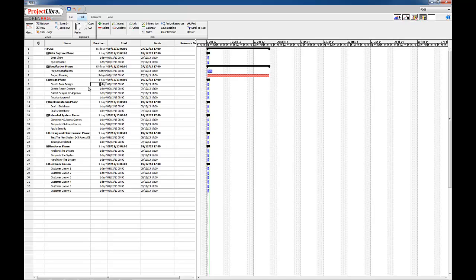Create designs for form designs, it's gonna take me 2 days. Now if it's gonna take you 3 days or 1 day, you have to put the amount of time that you know it will take you to create the form designs. Report designs, it's gonna take me 1 day. Submit the designs for approval 1 day. Receive the approval. Let's give 2 days to the client to come back to us with the approval.